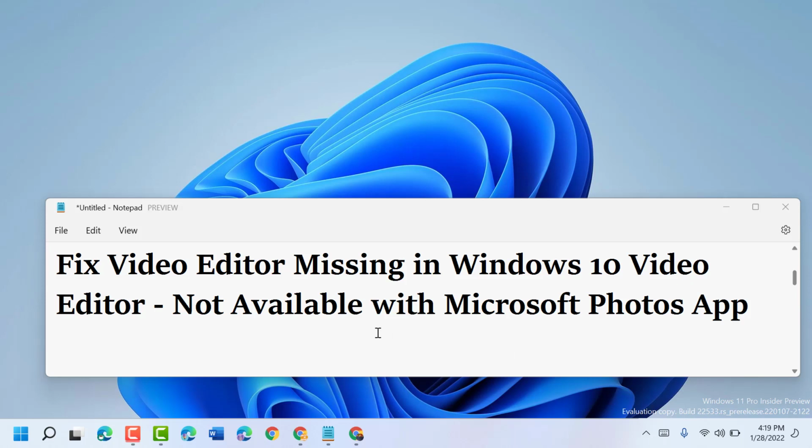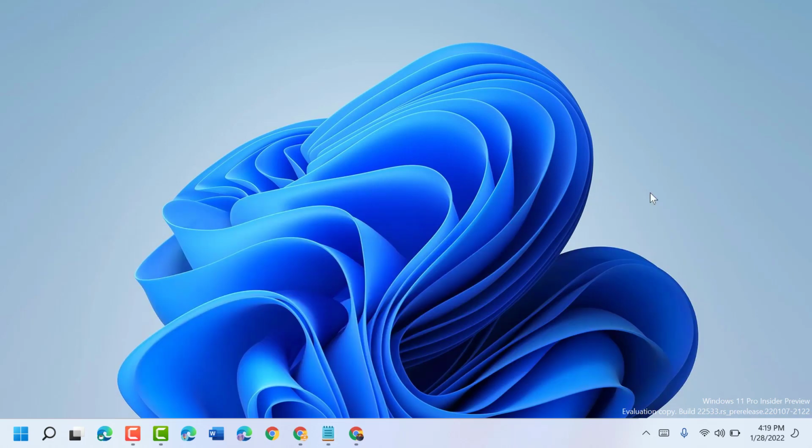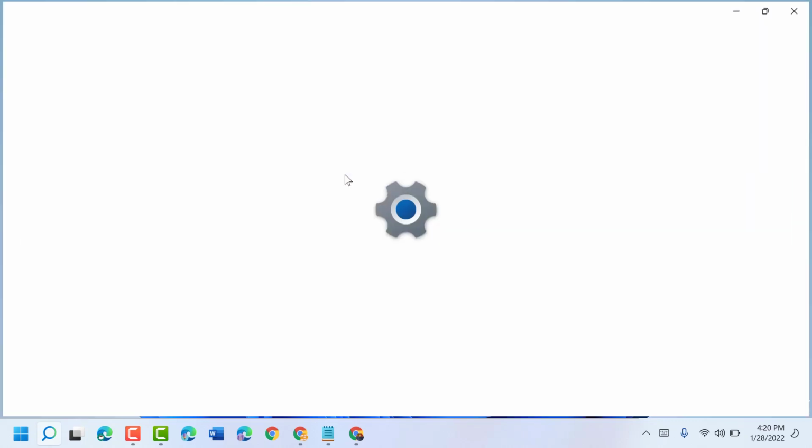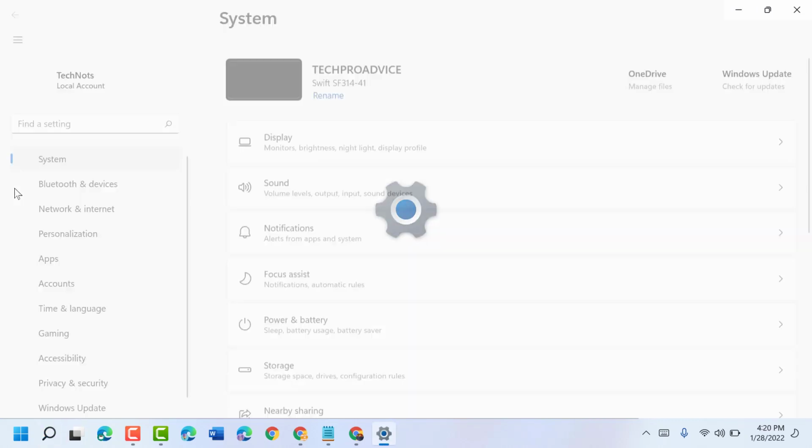Hello friends, today in this video I will show you how to fix video editor missing in video in Windows 10, video editor not available with Microsoft Photos app. So guys, you have to click on start, then settings, then click on apps.